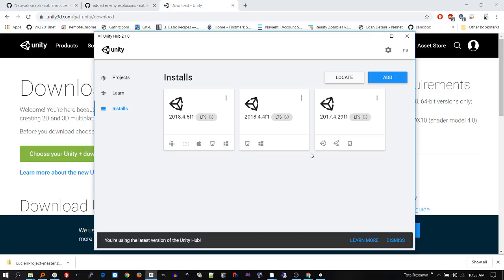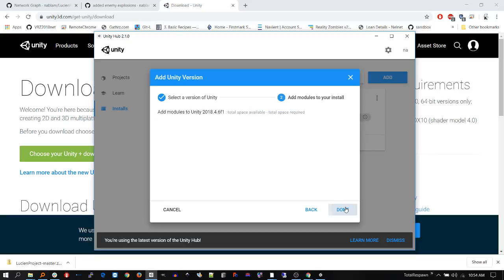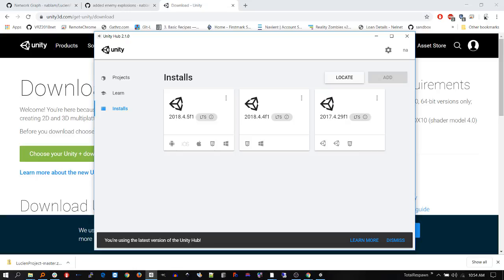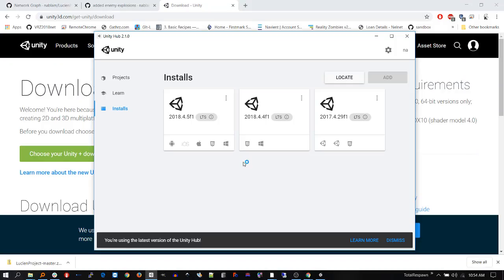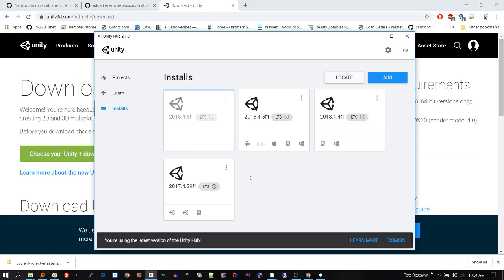Oh, plus there are modules to download. Like what you will want is... once you download it, it's going to ask you. Let's see if we do an example. Let's say I want to add this one. Say done. It's going to ask you what kind of modules you want to add. Most likely you will choose the IL2CPP. It's called Intermediate Language to C++. You will want to have the Android, right?